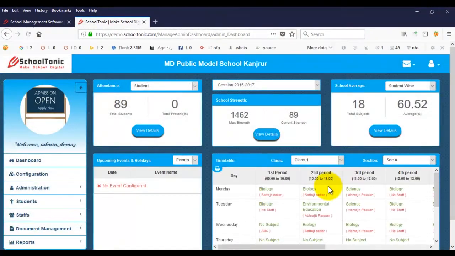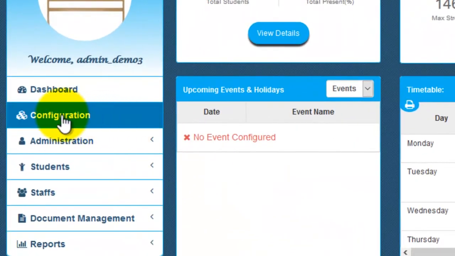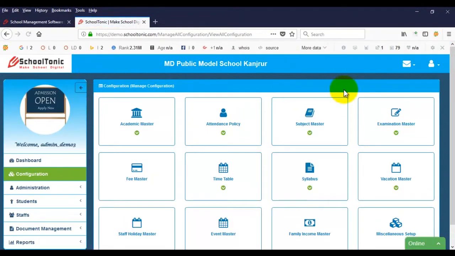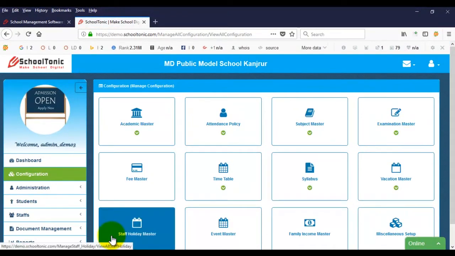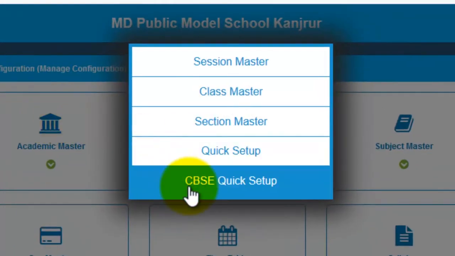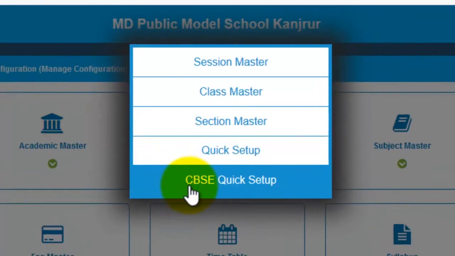Once you are logged in with your ID and password, you'll be able to see a left-hand side menu and the dashboard. Click on the configuration menu. It will show up a panel in the right hand side. Click on Academic Master and CBSE Quick Setup.